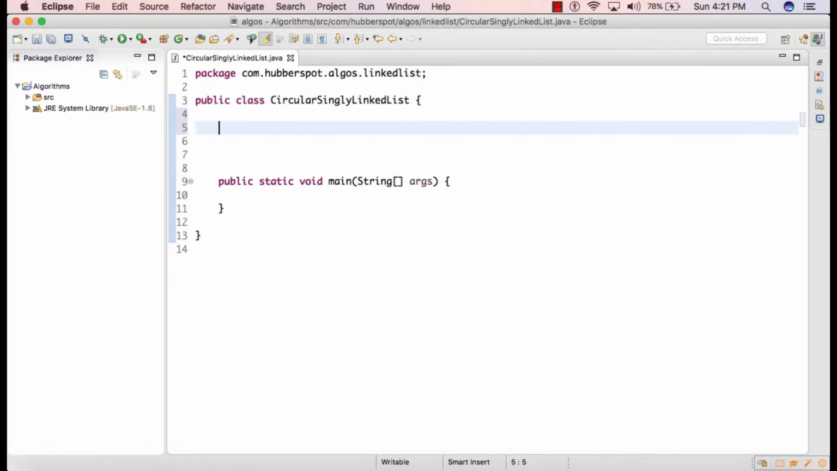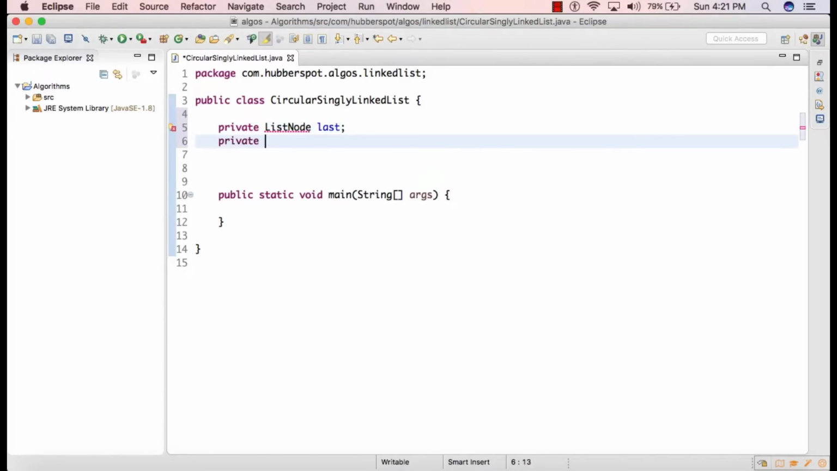Now here we will first create few instance variable. So private. So here we have created an instance variable of type list node by name last. So this list node will help us in keeping the track of the last node of a circular singly linked list. We will also create one more instance variable. So here we have created an integer variable by name length. So this length variable will hold the size of this circular singly linked list.